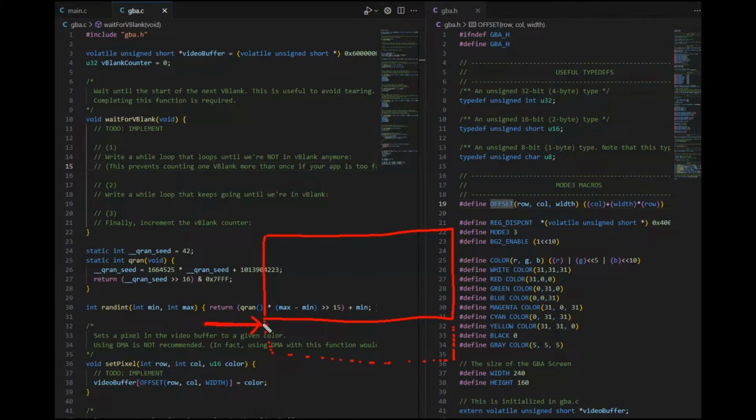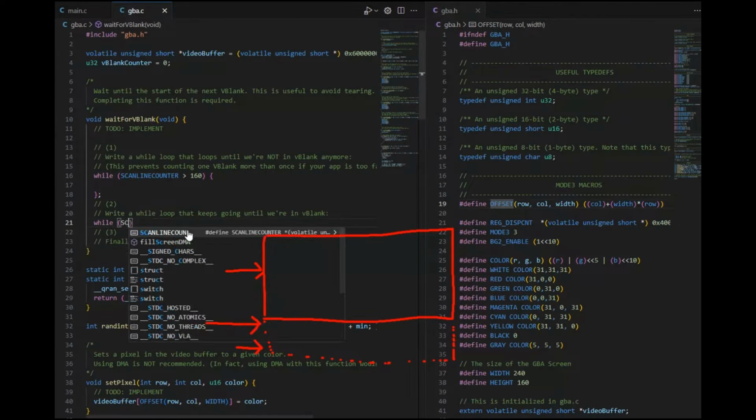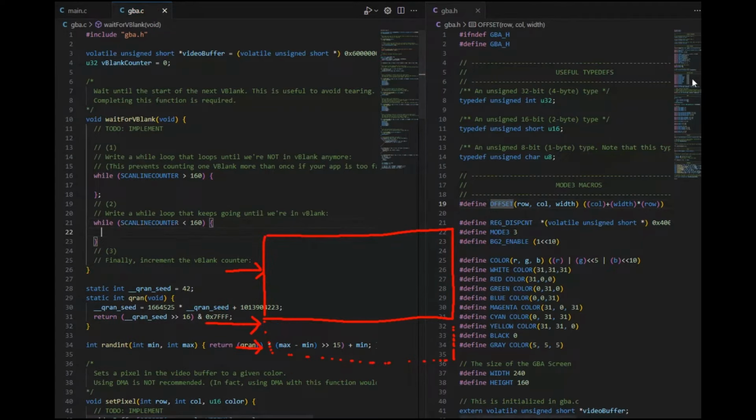To ensure the scanline counter is over there, first we've got to make sure we're not down there or something. That's the first part of the loop: while scanline counter is greater than 160. While we're below this target destination, we just keep looping. We also have to make sure that the scanline counter is not actually drawing the screen right now. That's going to be the second part: while scanline counter is less than 160. After these two parts, we're basically guaranteed that our scanline counter is exactly where we want it, right there at the beginning of v-blank.